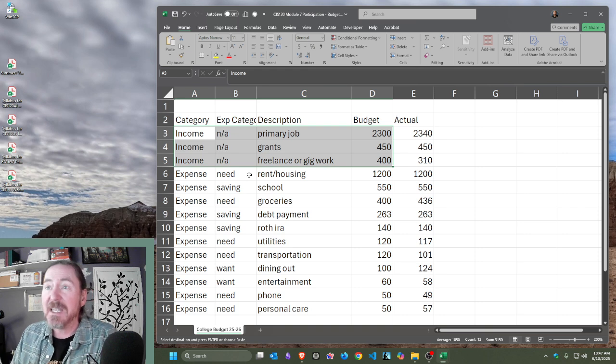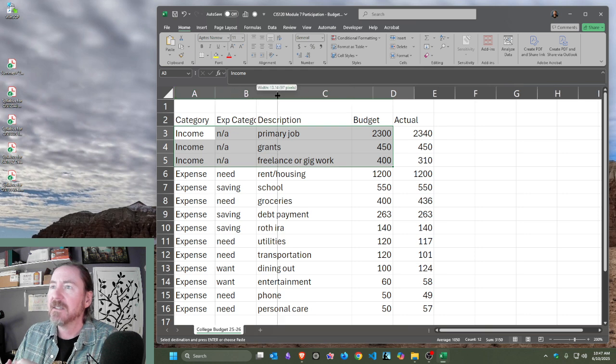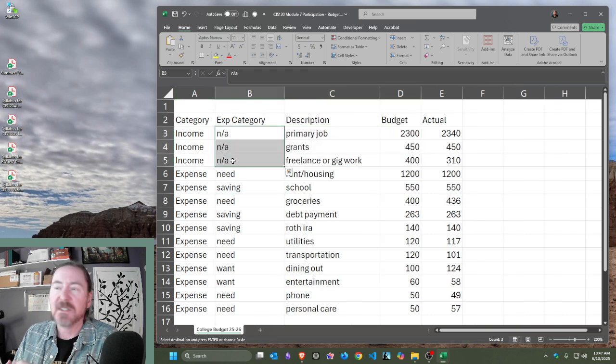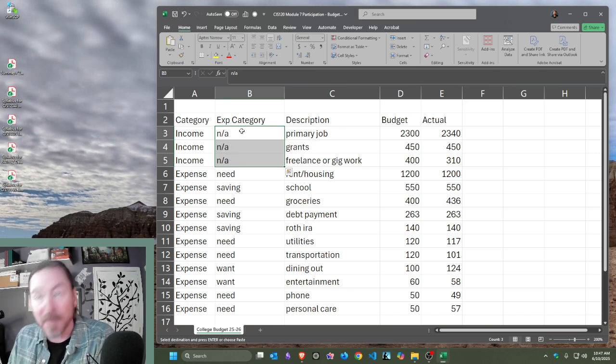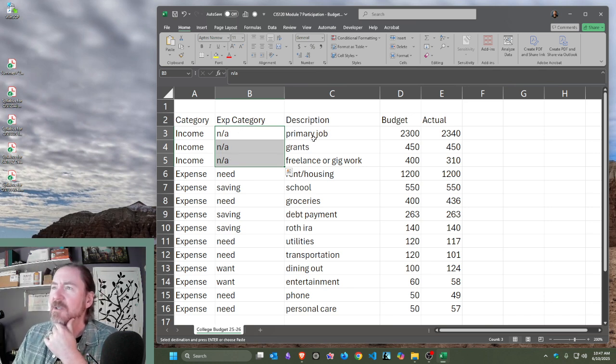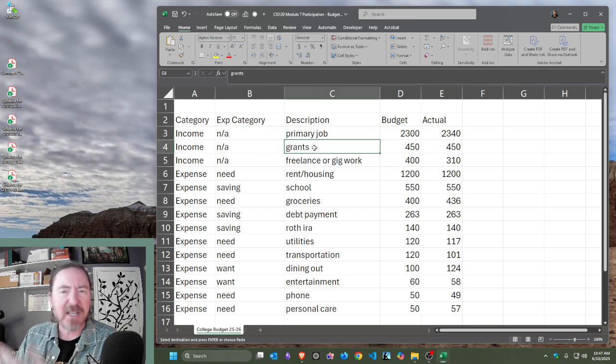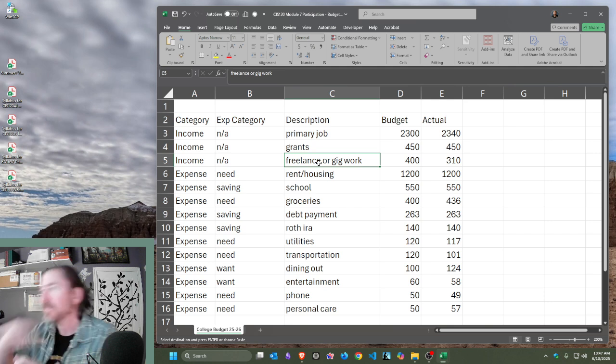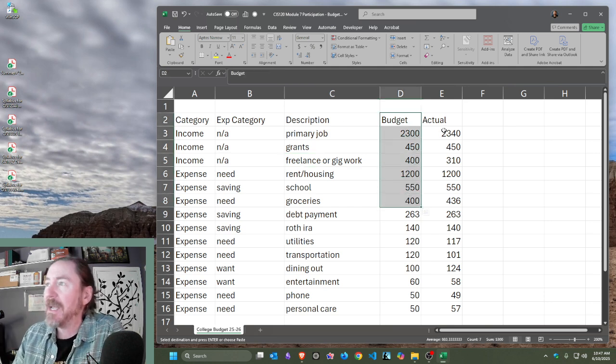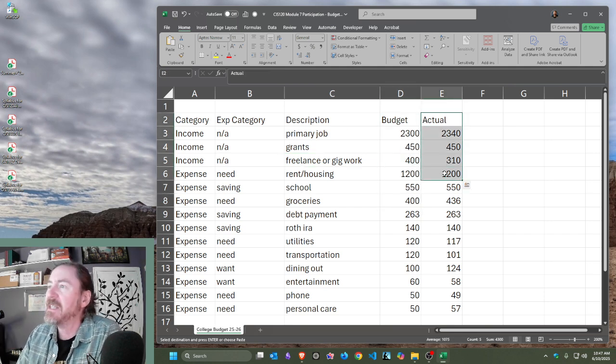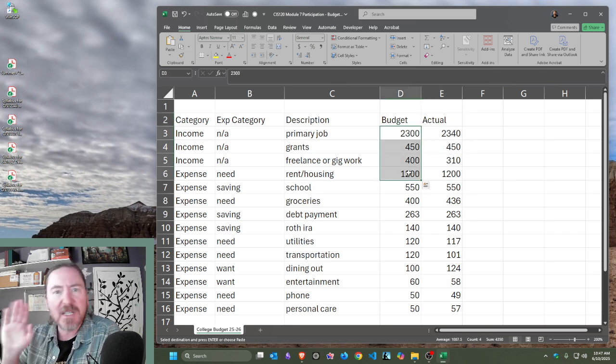So I've got 3 income sources, 3 income categories, the expense category field, just so you can see what that is, just the word expense category. And so for income, since that's not an expense, I just have NA, which stands for non-applicable. And then there's a description. We have our primary job, we have any grants that we might get, and we have any freelance or gig work that we might have. And then you'll have a budgeted amount, and you're going to have an actual amount. Go ahead and key that information in. Notice I don't have any dollar signs or commas. That's okay. It's just plain old numbers.